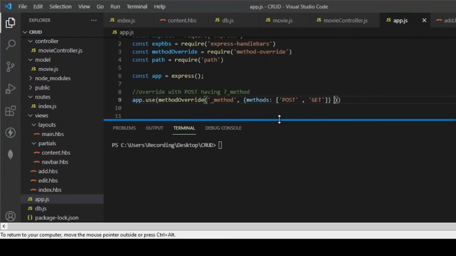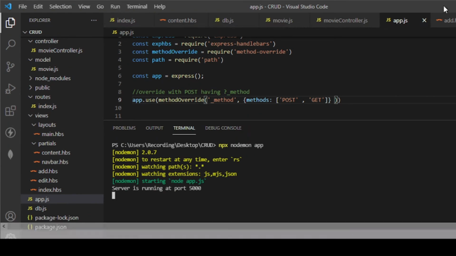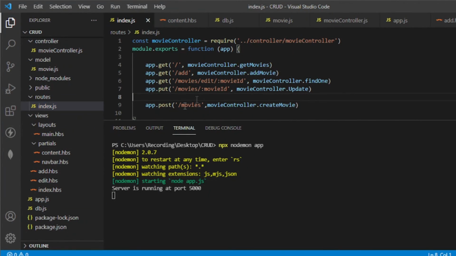Okay, well, let's see. Okay, so that should be it. So this is the type of override. So if you're using post or delete method, this package will override and convert that to the necessary operation. So let's run our server again. Okay, good. So let's go back to our routes. Make sure that we are okay.